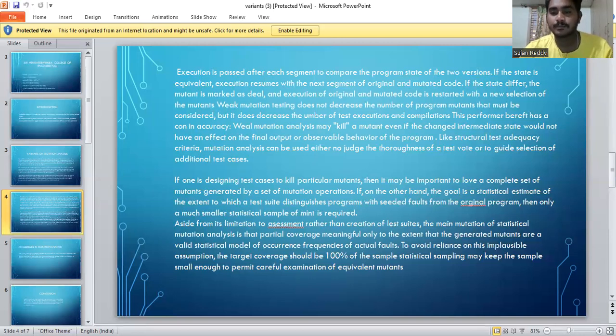It's saying how important it is to distinguish between the original program and the mutant, a small statistical sample of programs, and what the limitations are that are given to this mutant program.